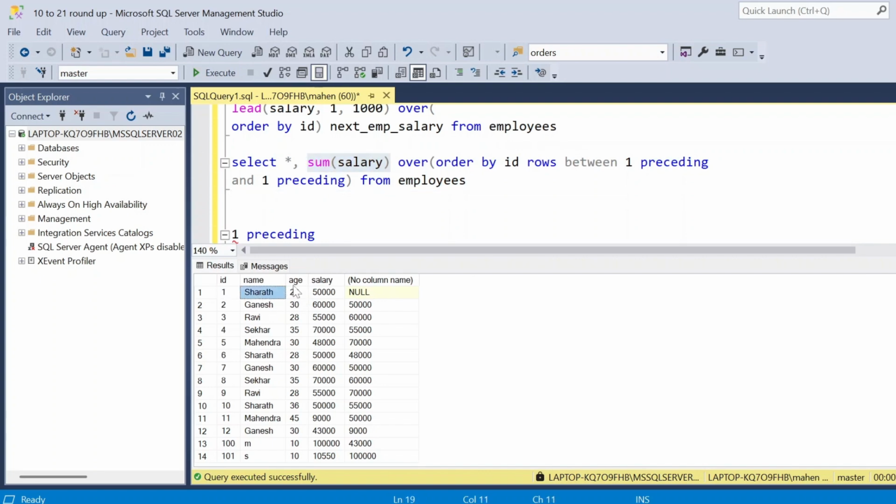So at this position, it's going to take the previous value and add that salary only, because there is no previous employee. So that's why it's returning null. At this position, the addition of the previous employee salary, you can see here only one employee. We are considering only one record. So that's why you can see it here.